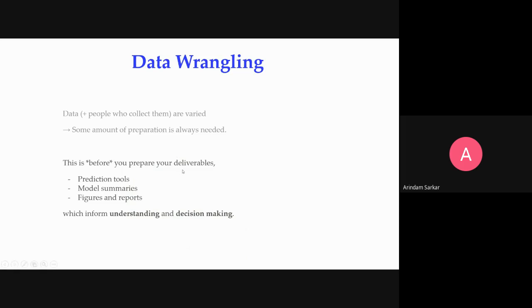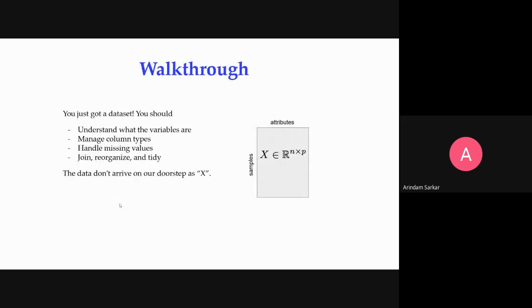Look here: prediction tools, model summaries, figures and reports, which inform understanding and decision making. That means after gathering the data, you need to think about why you are gathering it and what your motive is. You are trying to predict, or construct a model, or generate some figures or reports, right? So there should be some walkthrough.